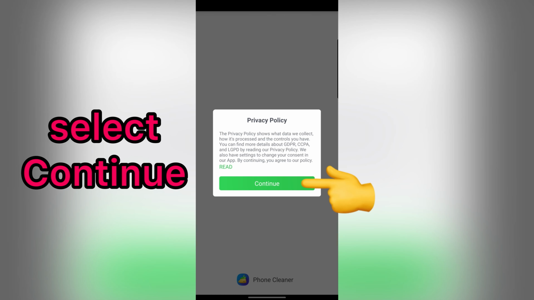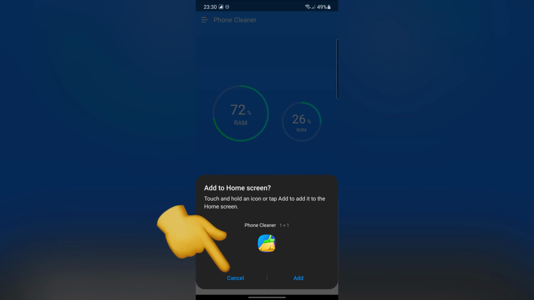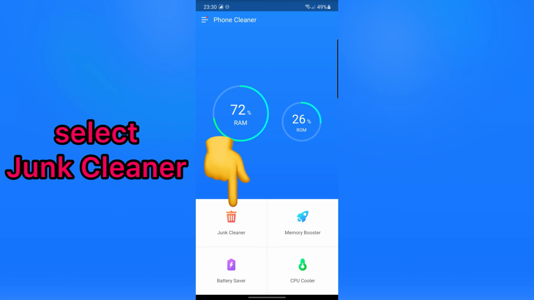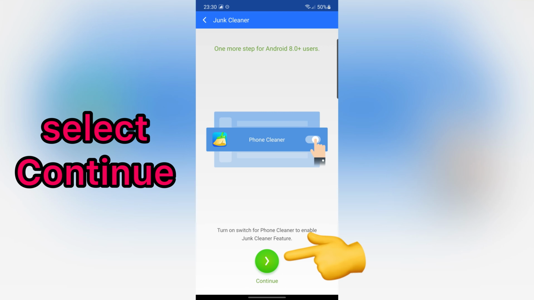Select Continue. If you want to add this application to your home screen, tap on Add. If you don't want, tap on Cancel. Select Junk Cleaner to clear the extra space on your device. Then select Continue.